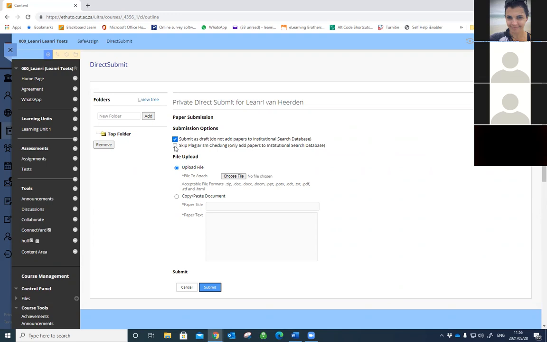The idea here is if you just want to submit a paper to go onto the database so that you just know that it is there for future, then you skip the plagiarism check. You just upload the file so that it is added to it. So I'm not entirely sure why they make it so that you can check both boxes. It kind of doesn't make any sense to me.